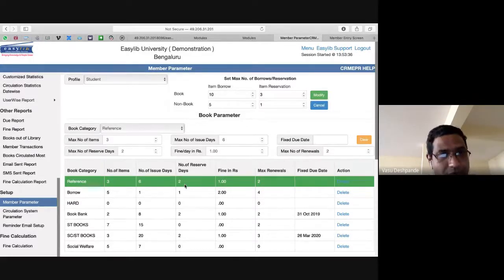He can reserve it for 2 days because once you reserve a book, you are supposed to pick it up within 2 days. If you don't pick up, the Easylib software itself automatically will delete that reservation. And if he doesn't return it back on time, this particular reference book, 1 rupee fine per day, he can renew it 2 times. Okay.